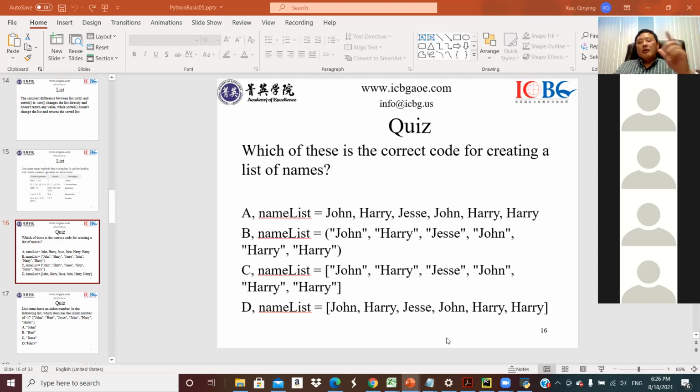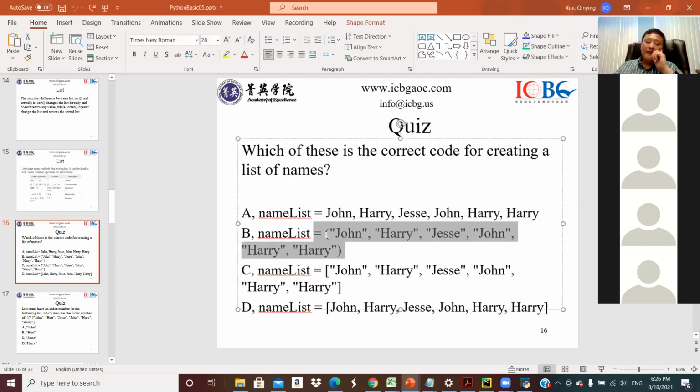All right, so let me explain it. When you create a list, you use a square bracket. We will learn this right after this. This actually creates a tuple, it's not a list. And the difference between C and D is that in D, you see John, Harry, Jesse, they are not strings, they are variables. You need to make them strings, so that's why you need to use quotes.